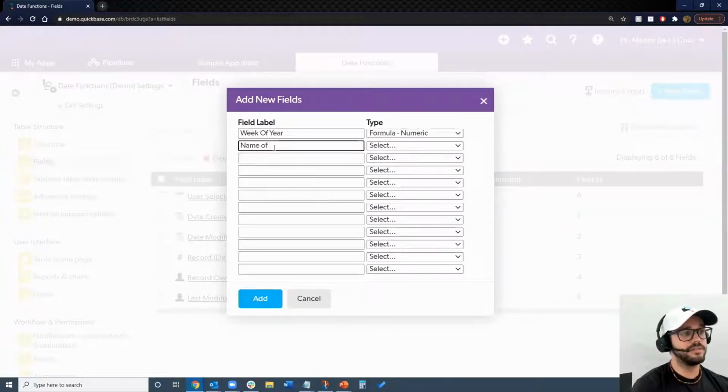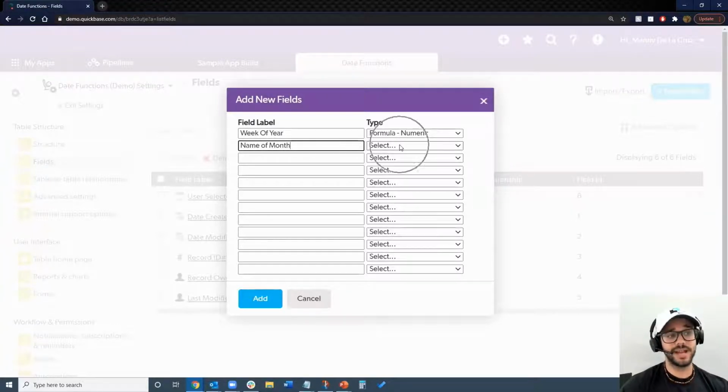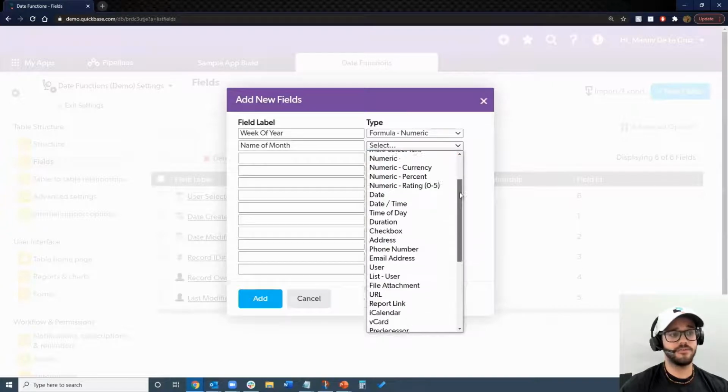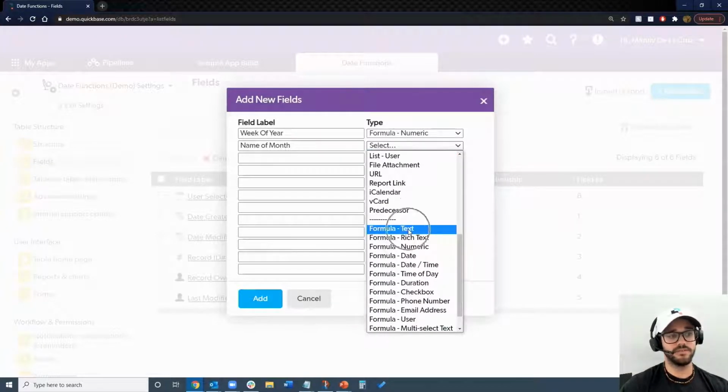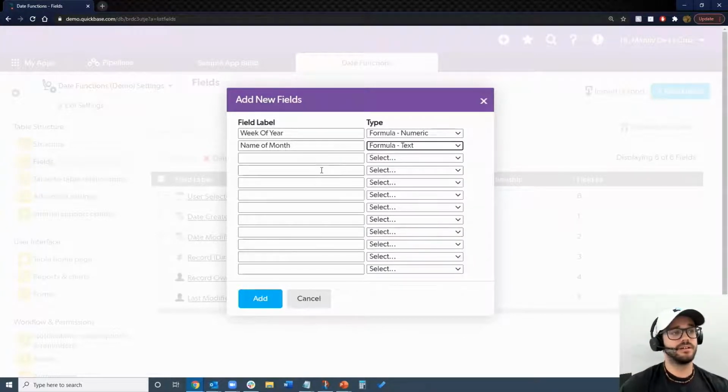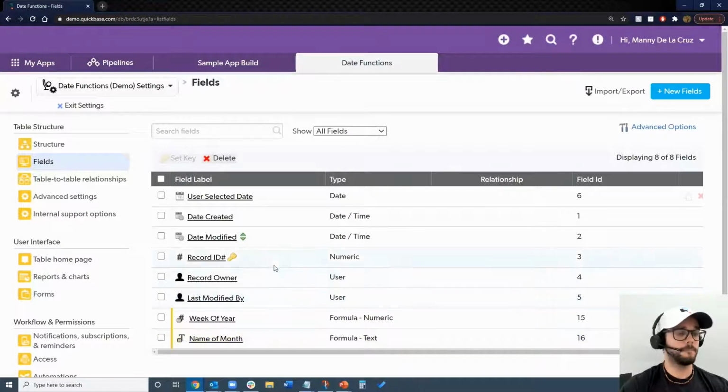And then name of month for the next one is going to be a text output, so we want the type to match that. So it's going to be a formula text, which you're going to find down here. So once that's all set, you can go ahead and click add in the bottom left corner here and create these two new fields. Perfect. So now we can see them down here.